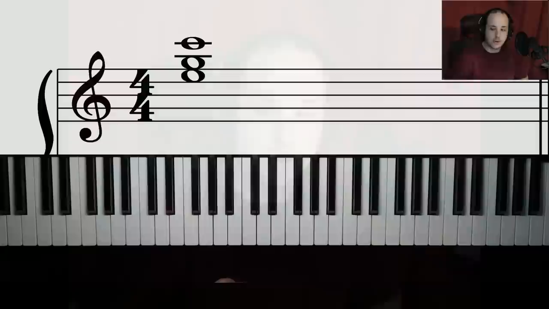Next, we're going to talk about second inversion triads. Just remember that the whole point of inverting a chord is you're changing up the order. Well, you can change up the order again. Let's take a look at how we're going to do that.